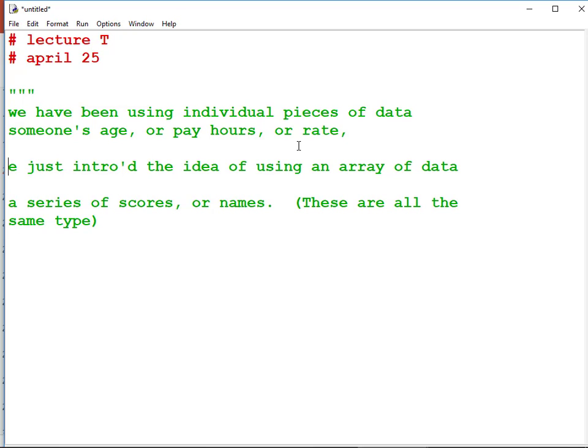But there's a third kind of data. What about our good old turtle class? Our turtle class is a lot more than an individual piece of data, and it's not a list. Like, what does the turtle class have in it?